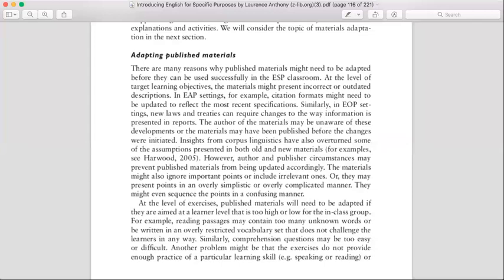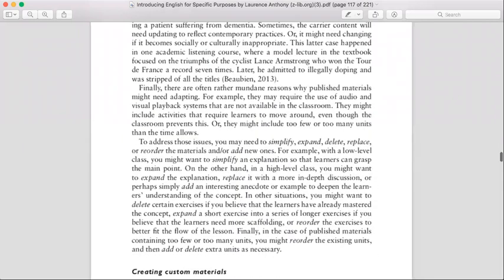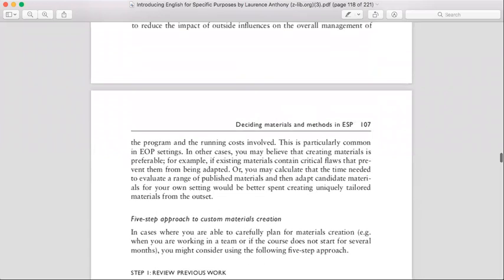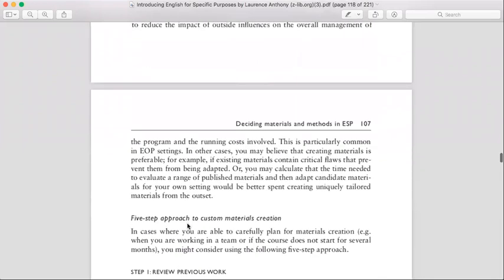So the choices are just not free. Options are just not free to be chosen, because there are certain restrictions. If you have time constraints, then of course you cannot go for creating custom material. Okay. When the time is short, preferably you will adopt or adapt published material, right? So let's talk about some of the steps in creating the custom material.